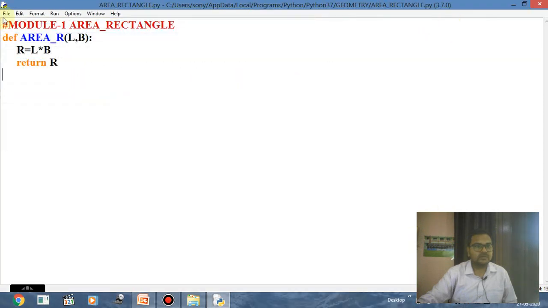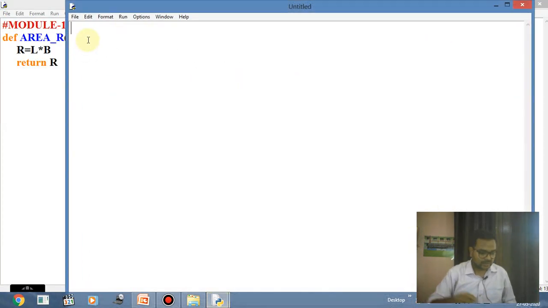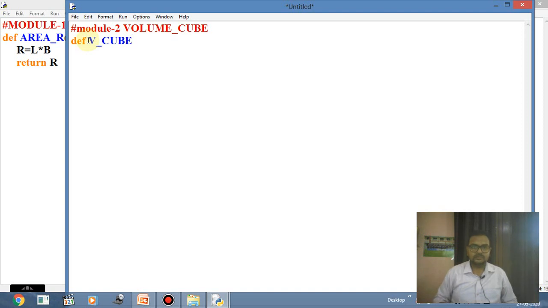Now we'll start with another module, and my another module is module number 2. And now this module number 2 is going to calculate what? It is going to calculate the volume of a cube. So volume of a cube अगर बनाना है तो its name will be volume underscore cube. So इसको हम कैलकुलेटर में साइन करते हैं. Volume underscore cube. Now I'm going to define this one def, one function I'm going to create, and that is the v underscore cube.